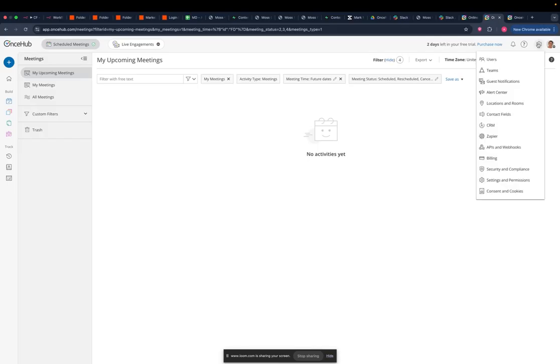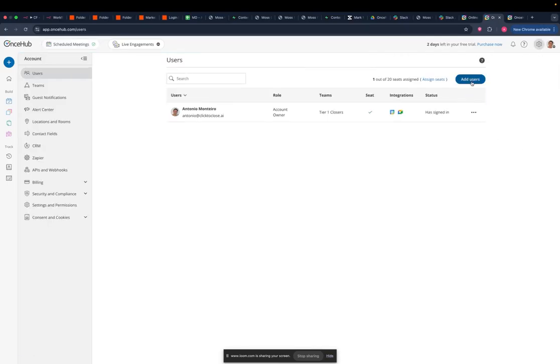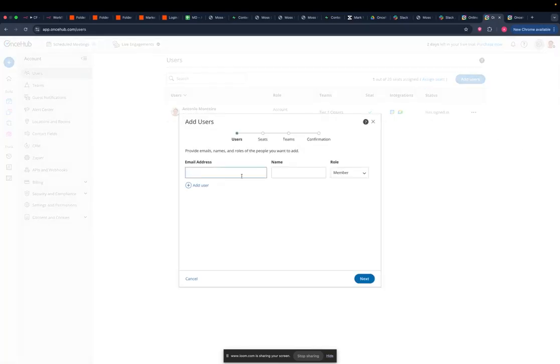So we go into settings, then users. So this is where we add users. So all I'll do is add the user's email, their name. So if you also want to make the person a team member or admin, you can do that here. So next, oh, it already exists.